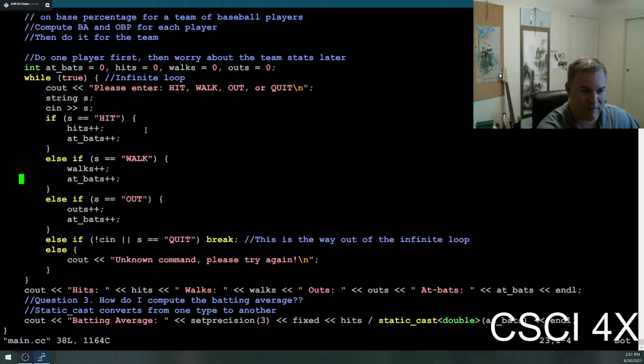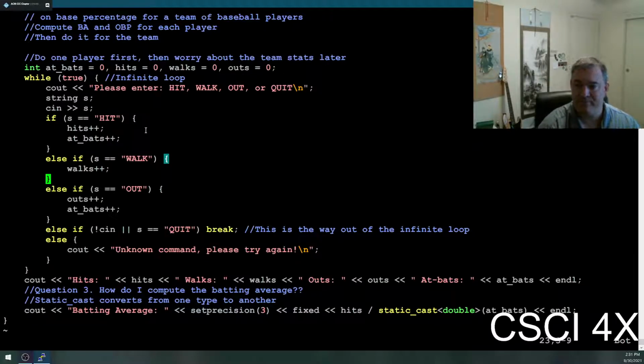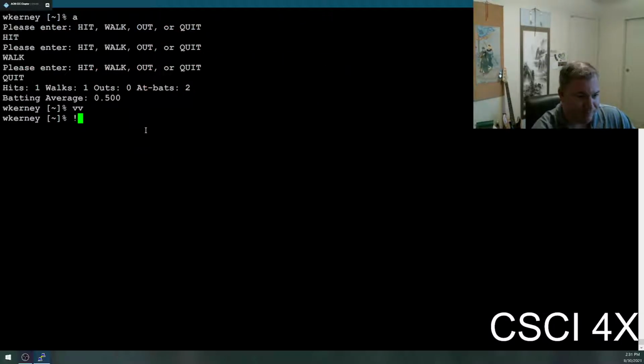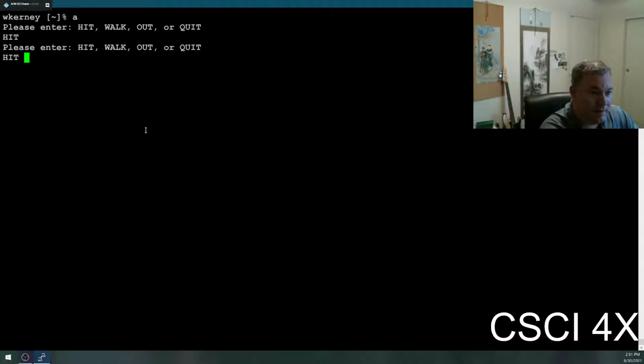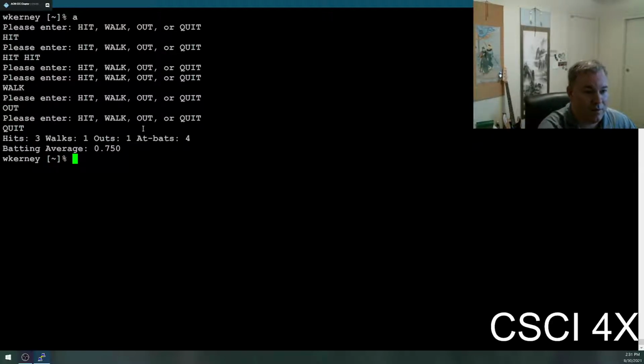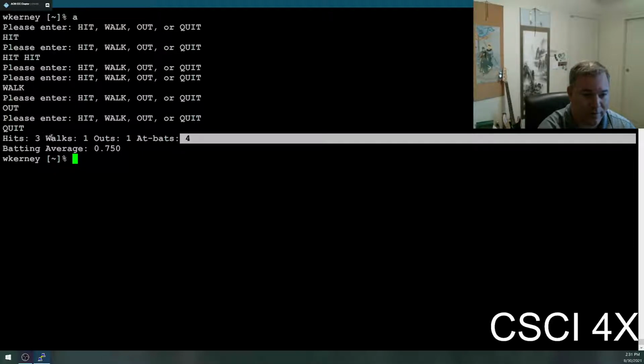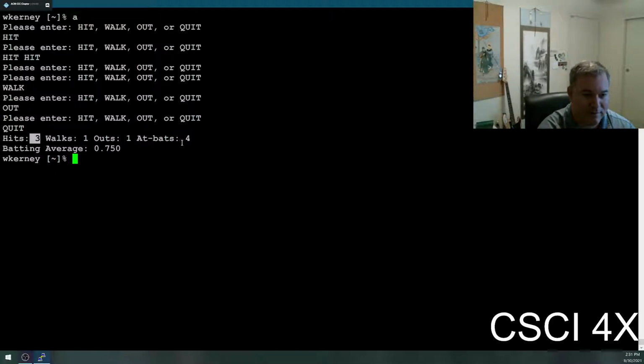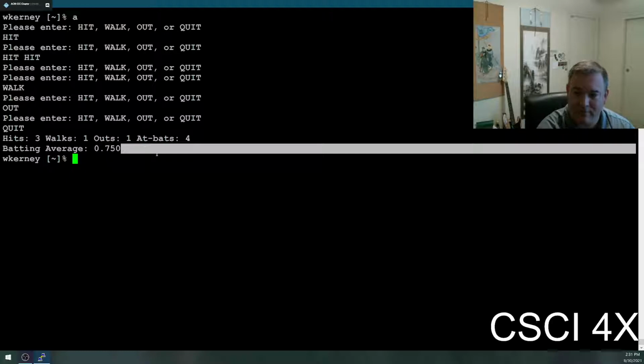Another way you can do it is just by not having walks count for at-bats, right? So at-bats would only count your hits and outs. That's maybe a slightly cleaner way of doing it. You shouldn't increment at-bats when you walk. Yeah, exactly. Let's try that. So if we go hit, walk, out, quit, 3 hits, 1 walk, 1 out. That's a total of 4 at-bats. And so we got 3 hits out of 4. So 750. Cool. Okay.